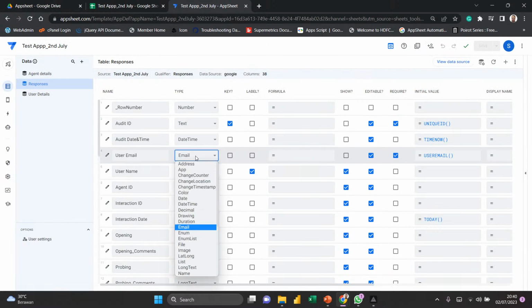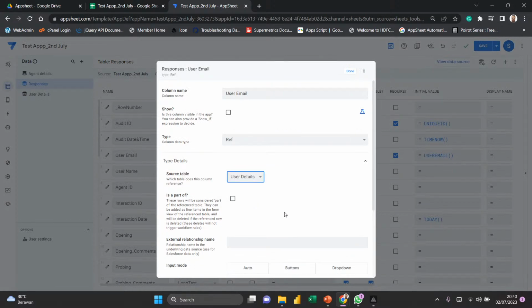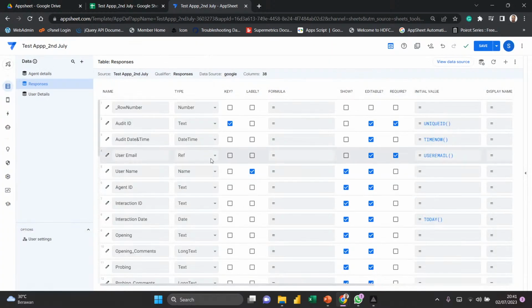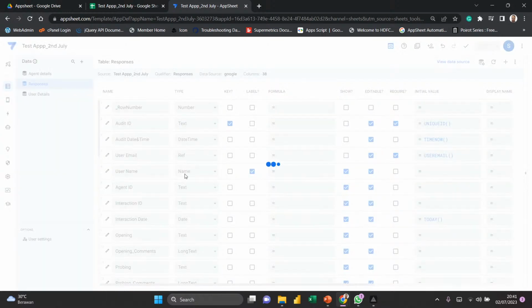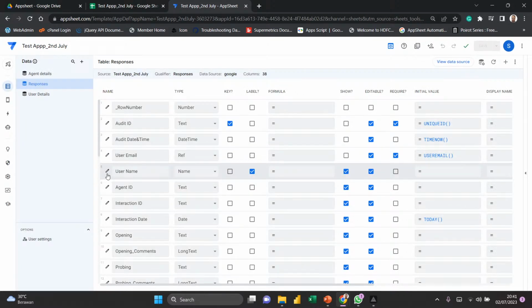Reference field is going to be this one, because that's how we're going to refer to it. User details. If you still see, even if I'm using it as a reference, I can still use it as a username. Save it. So now we have linked that particular data set.